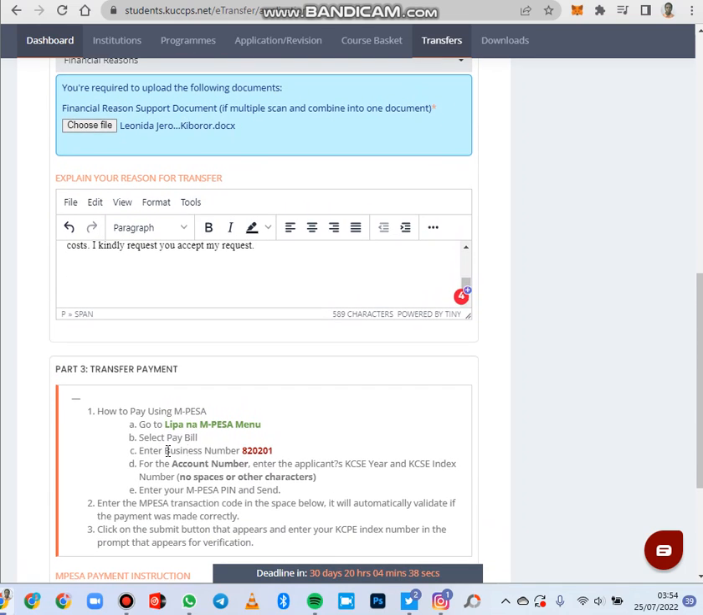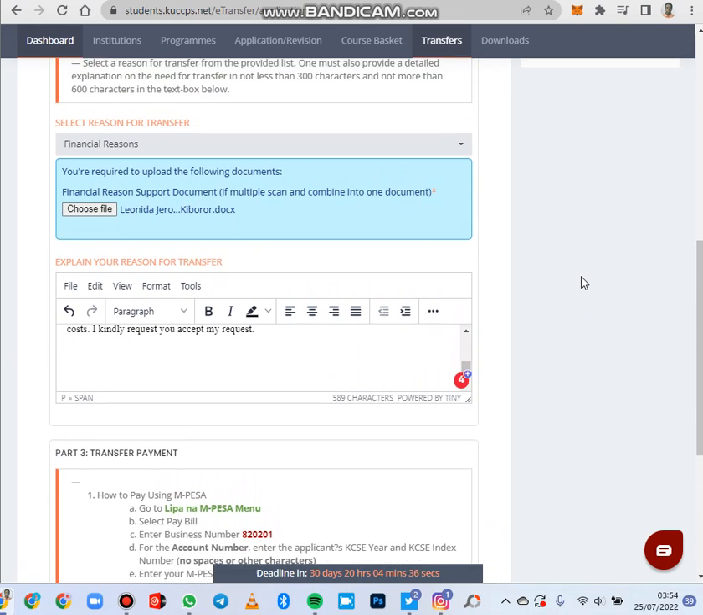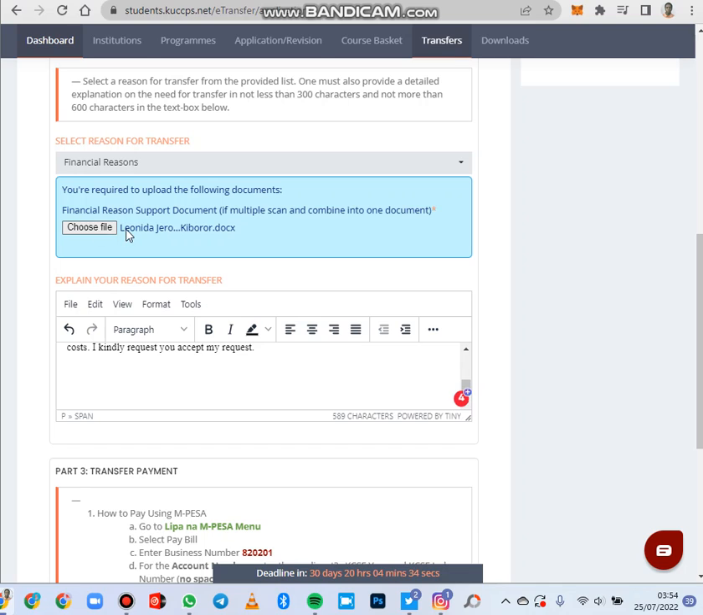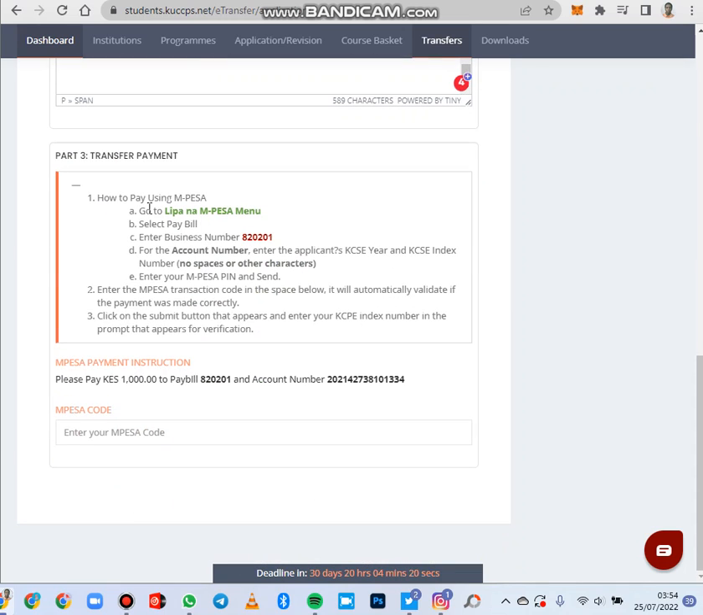And make sure, on every reason, na hii support document lazima attach. If you don't attach the support document, it won't open the third step. If you attach the support document only without explaining the reason, it won't open the third step. The third step ni ya kulipa, of which you are supposed to pay 1,000 bob for the transfer.